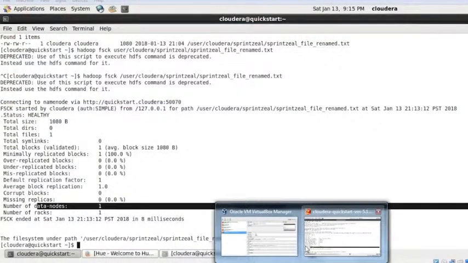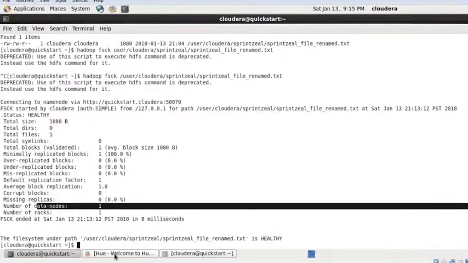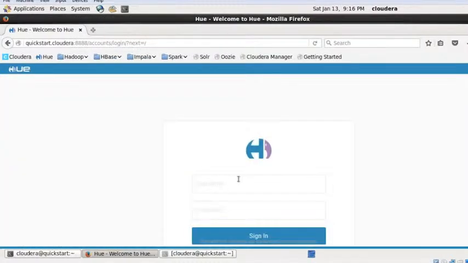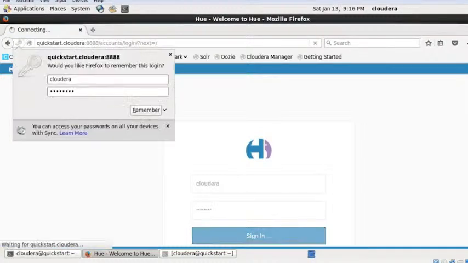Once you start this, you have to go over here to the Hue shortcut. You just have to give the IP address of this box and port 8888. It will ask for the login, something like this. You have to give Cloudera, and the password is also Cloudera, and click on sign in, and it will take you to the Hue browser.